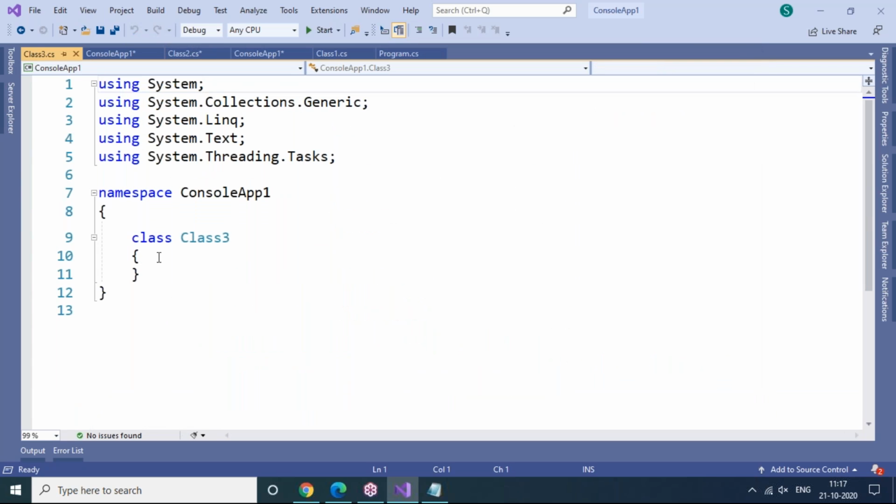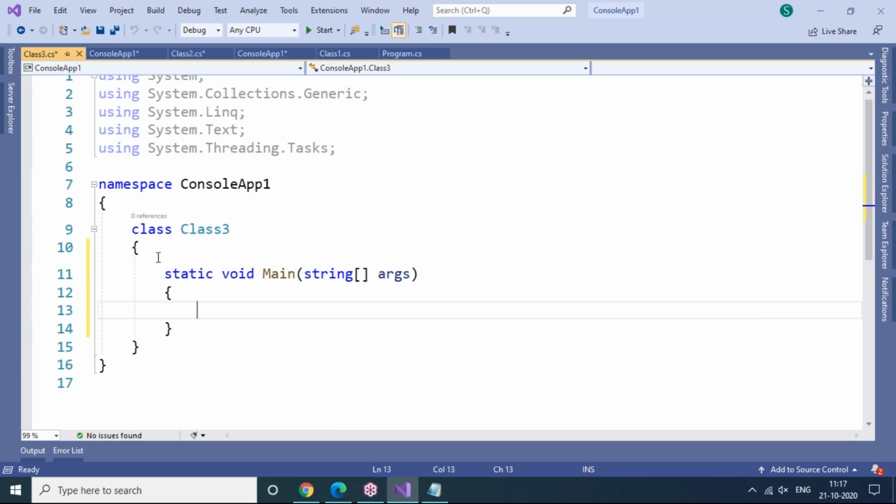Let's start. Now, the static void Main method. The Main method is an entry point of the program. In C#.NET, you can add the Main method anywhere inside the program. It can be at the starting, it can be at the ending, it can be in the middle, no matter. It is not a top-down approach or a bottom-to-top approach. Anywhere you can use it.